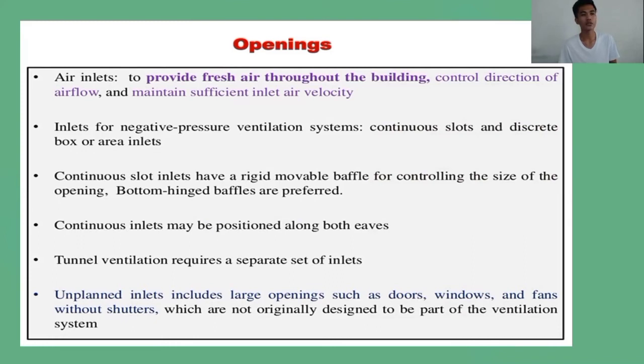Tunnel ventilation requires a separate set of inlets. Unplanned inlets include large openings such as doors, windows, and fans without shutters, which were not originally designed to be part of the ventilation system.